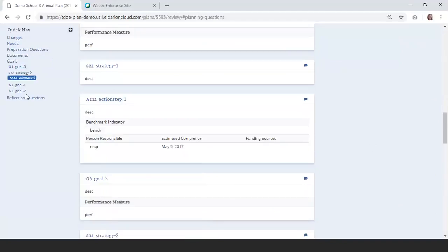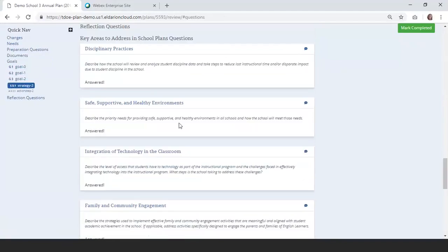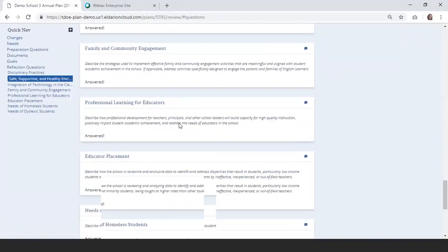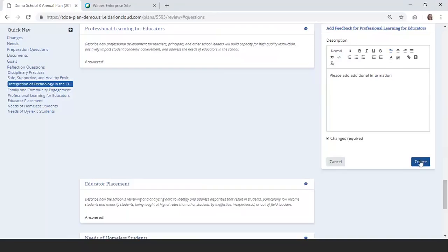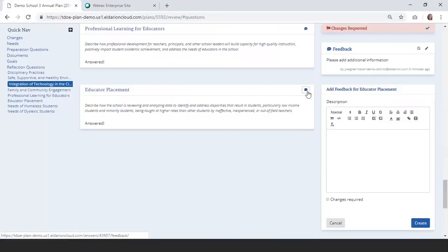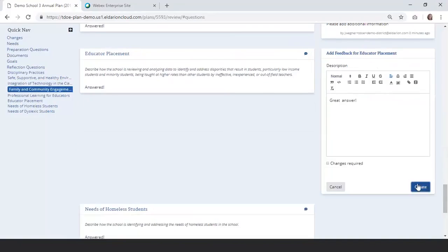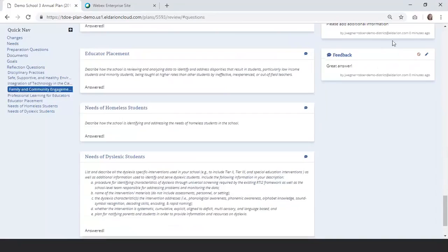Maybe I'm going to now review reflection questions. And I'm skimming through. I might leave feedback on this comment, for example. Changes required. Create. I can also leave positive feedback and not have any changes required. You'll notice that this one didn't have that red bar.